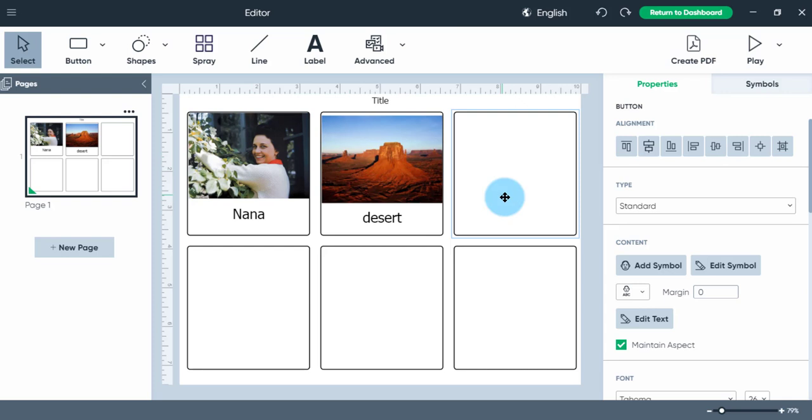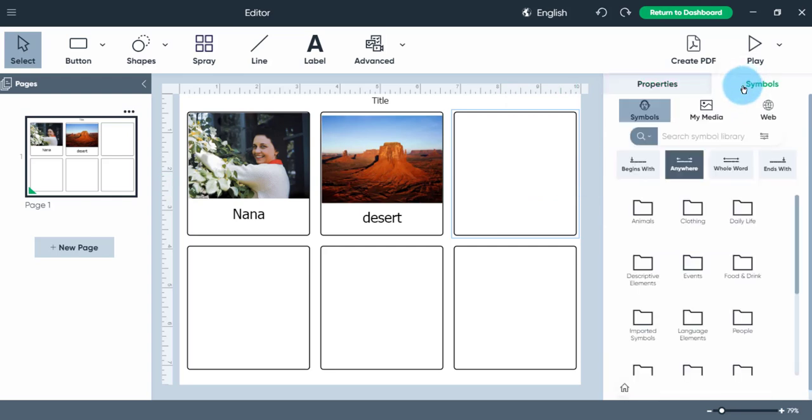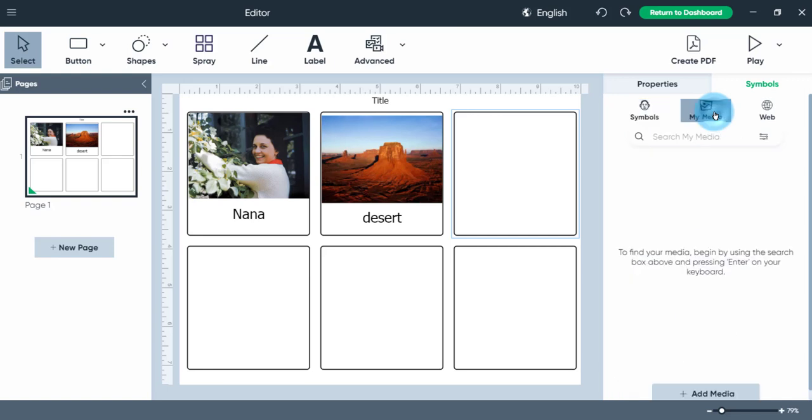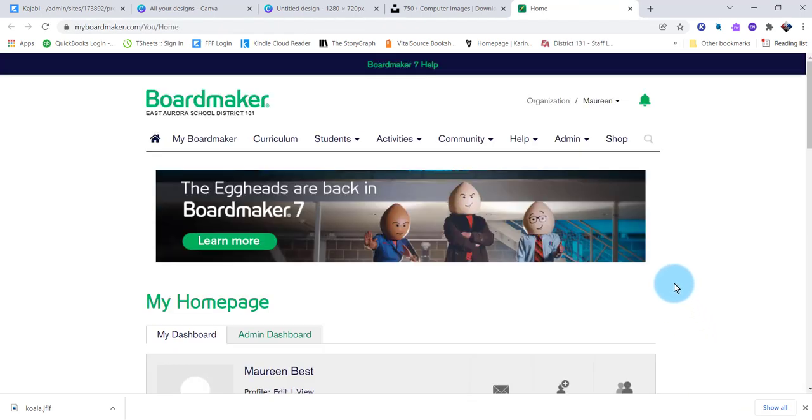All right, first off, let's click on a symbol. And for this, you're going to click on the symbol menu, My Media, Add Media. Now what it's going to do is take me to my Boardmaker Online account.